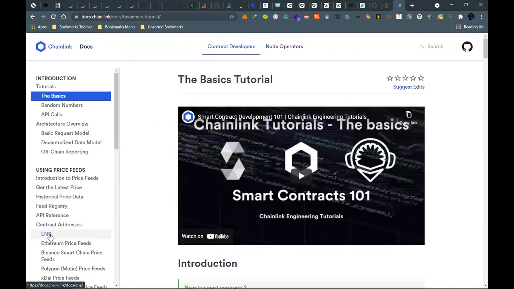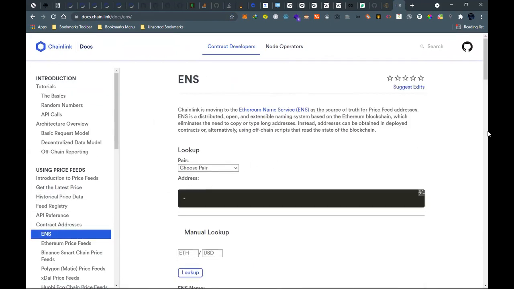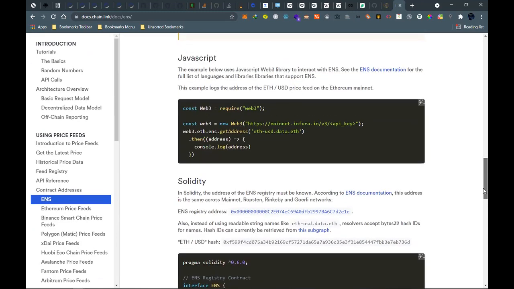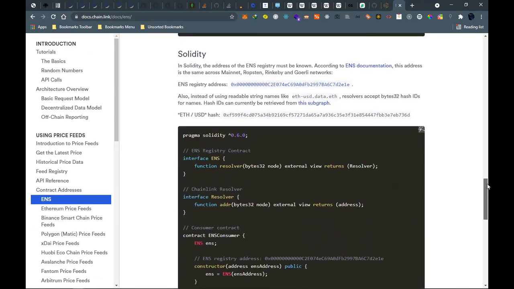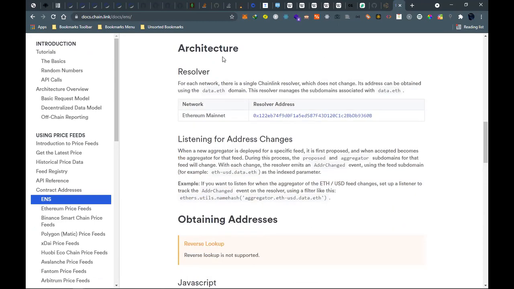So we have ENS for smart contracts. We have another one for interfaces. We'll be able to see how Web3 works in our next class. This is the smart contract. So Web3 is for interfaces.